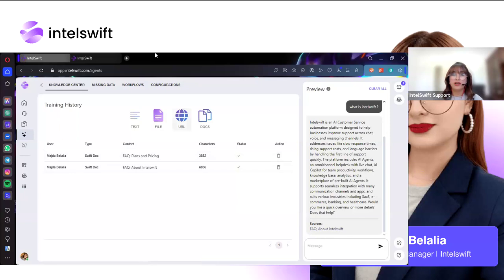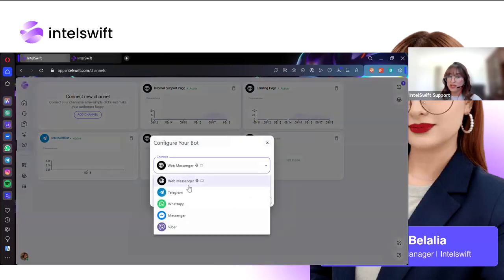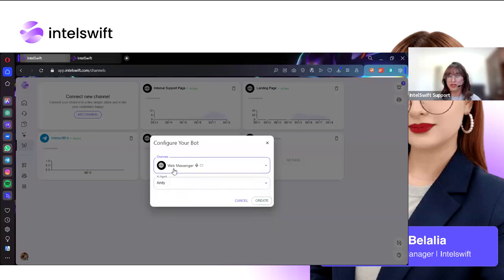We can also test it on the sandbox. But before that, let me explain to you quickly channels. Channels are the place where you connect with your customer. Intelswift supports multiple channels like Web Messenger, Telegram, WhatsApp, Messenger, and Viber. To test it in the sandbox, we're gonna use the Web Messenger. And here we're gonna choose the AI agents we created and trained and click create.